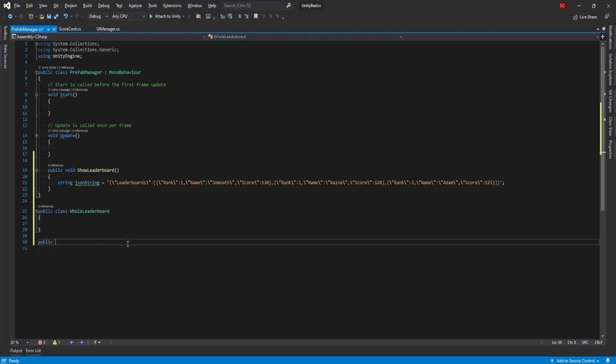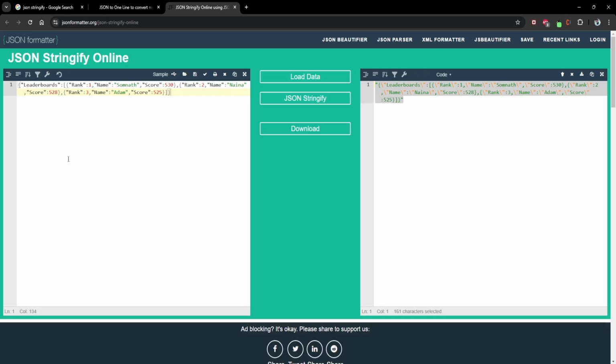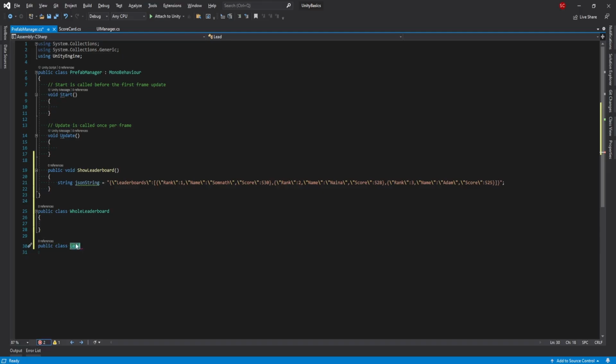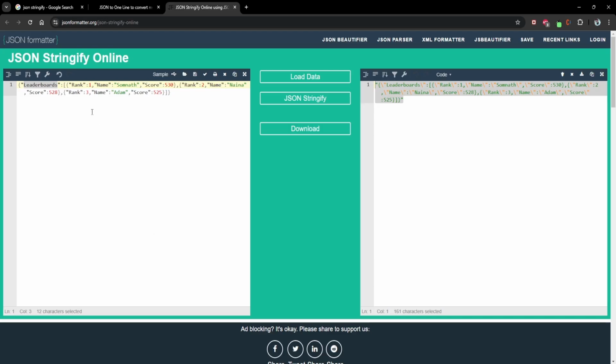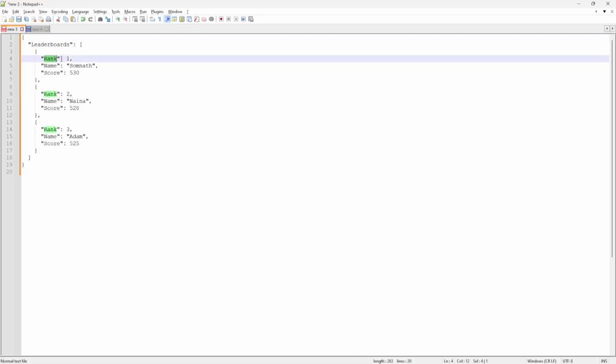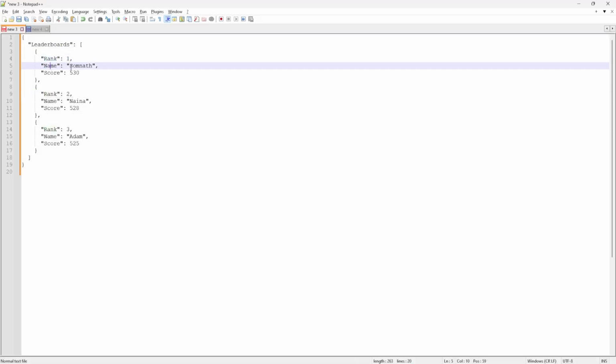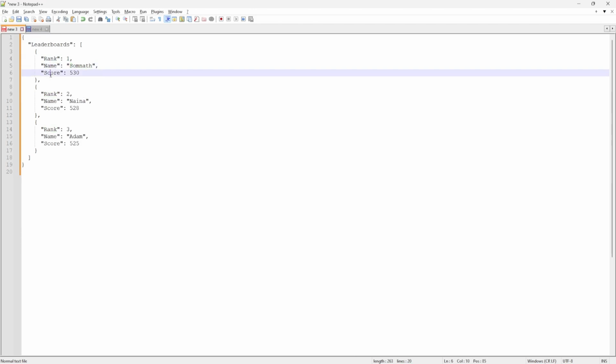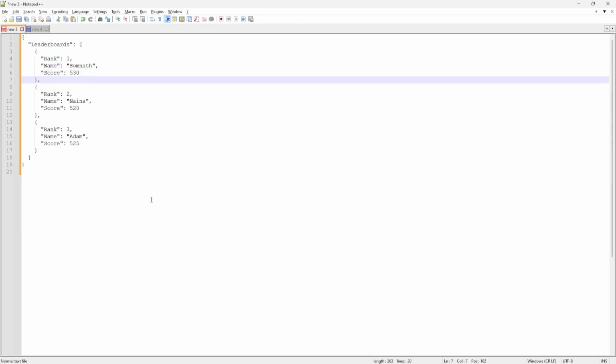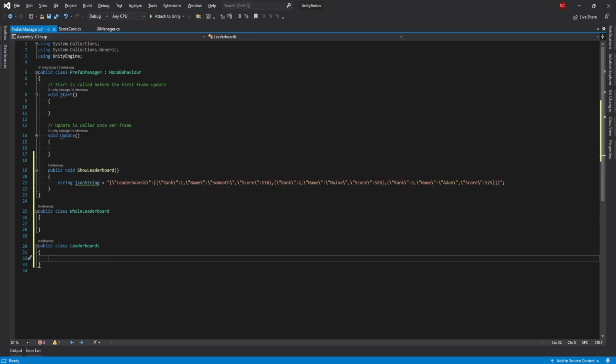Then another class, public class, which is Leaderboard. So that means whatever name we have kept here, we need to copy the same thing. This should match. Okay, and inside that what we have, this rank. So let me open it here. This rank is an integer, name is a string, again score is an integer. So like that we'll create our script.